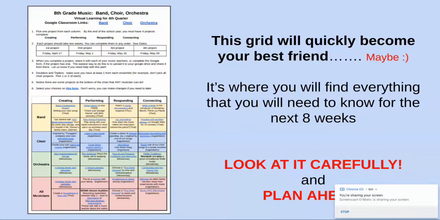Like I said, this grid will quickly become your best friend, hopefully. We get that this is kind of confusing at first. We want you to know that this is everything that we are going to have planned for the next 8 weeks, so this is all you'll need to know. We ask that you look at it really carefully and please plan ahead so you don't get to the last couple weeks of school and realize that you haven't completed an assignment that takes more than one day. So hopefully this will help out.